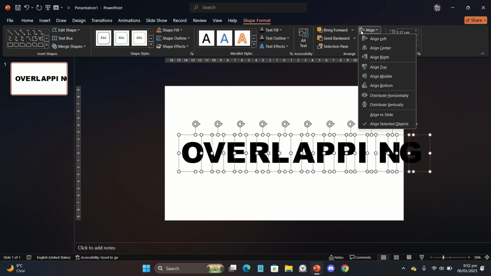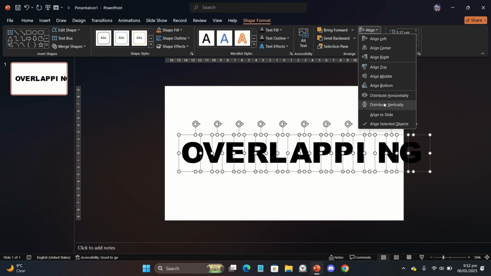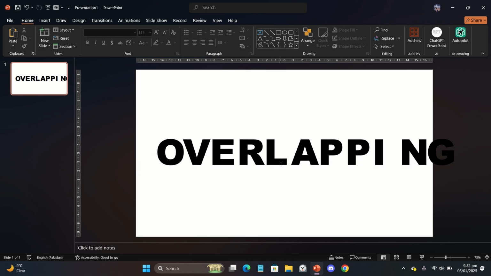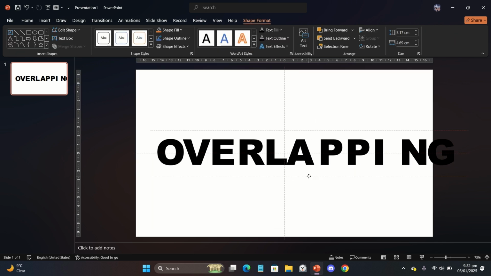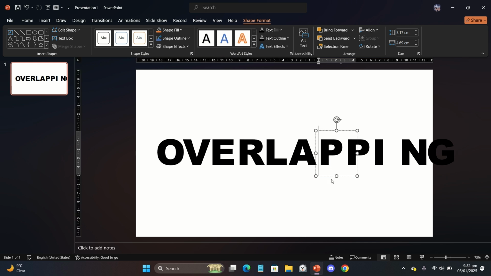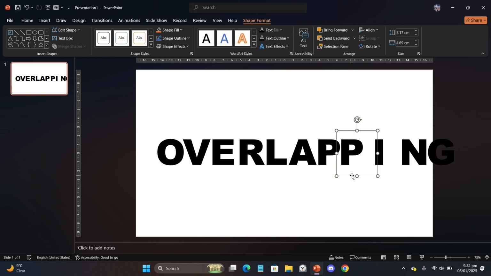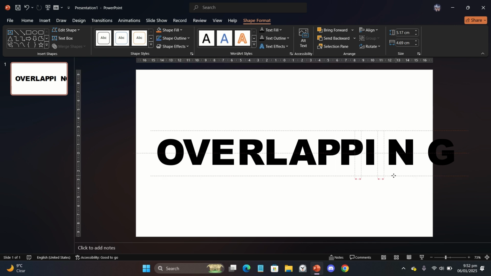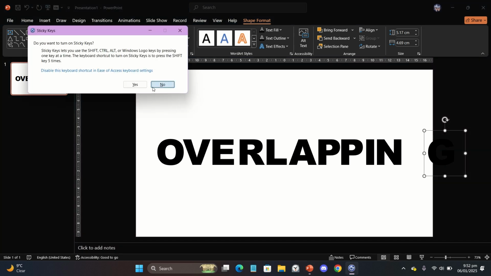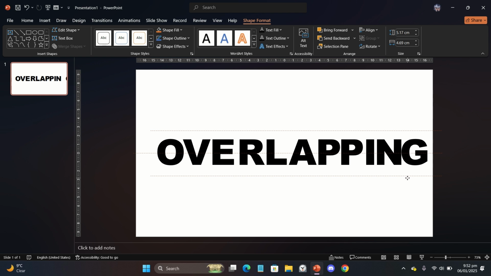Next, you're gonna select all of them, go to align and click on distribute horizontally and then distribute vertically. But as you can see, there are still spaces that are not equal, so we'll just make them equal manually. Let's put them super close while holding shift.